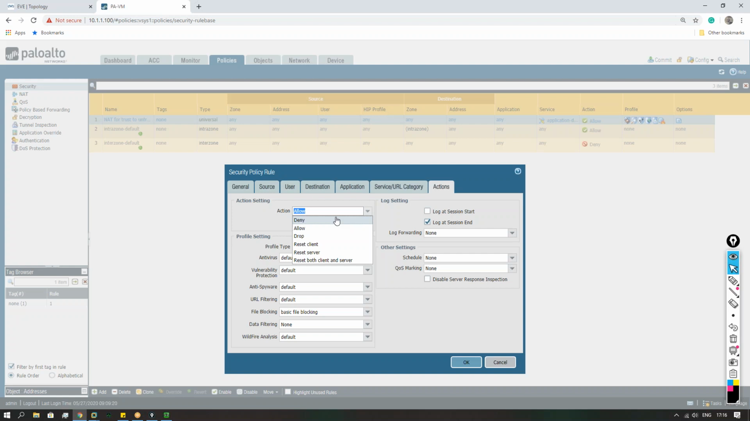Sorry guys. So action over here, in a security profile, means what? Allow means it will be allowing the traffic. Deny means it will block, and use the application's deny action. Drop means it will drop the packet. Okay, now drop the application packet.